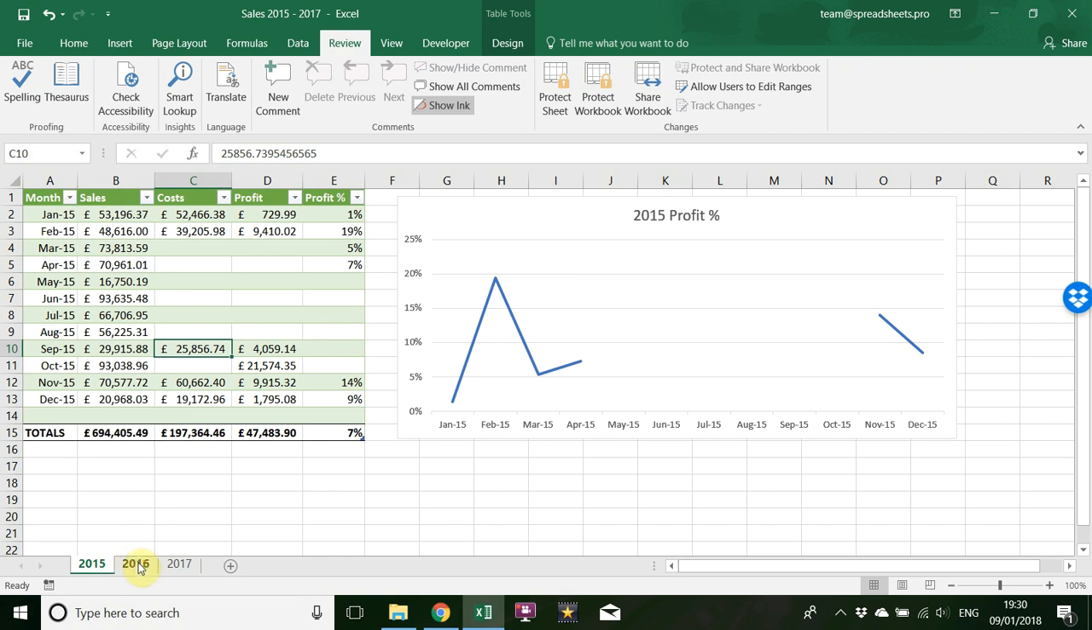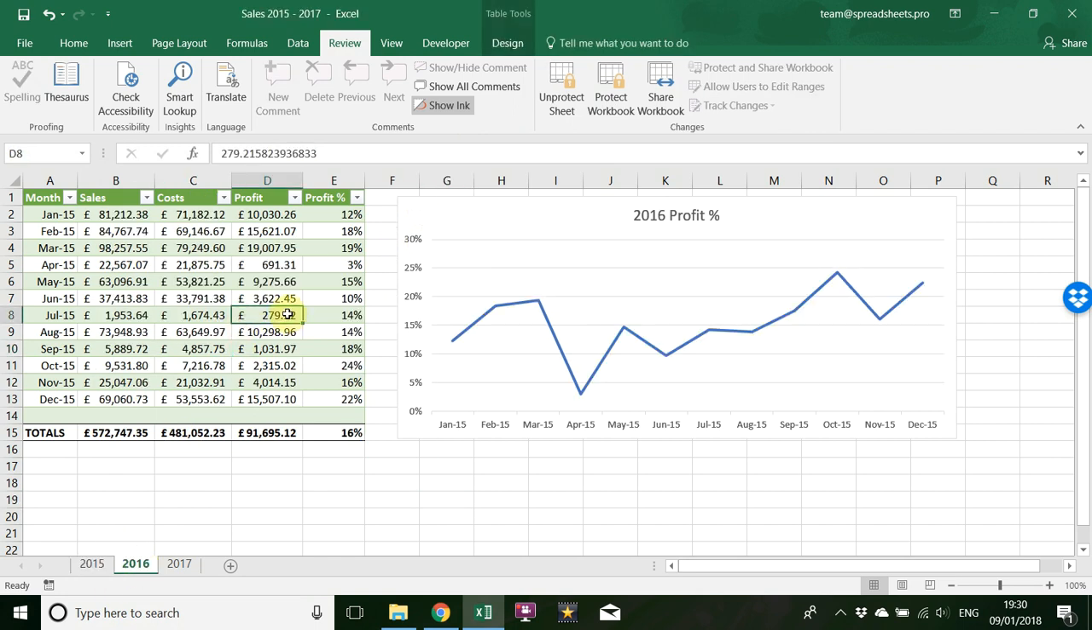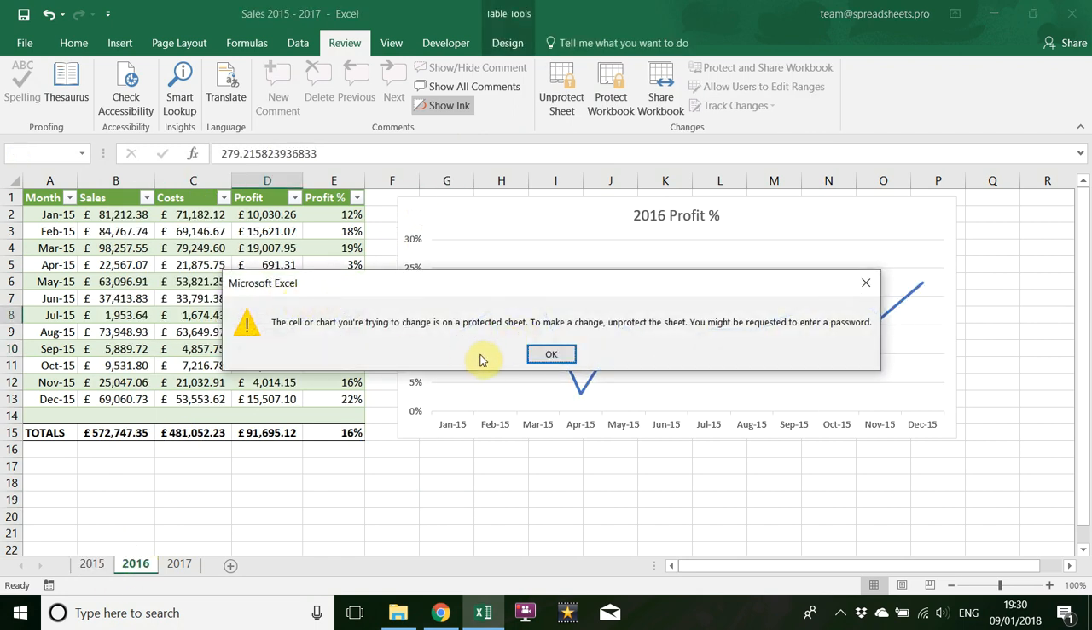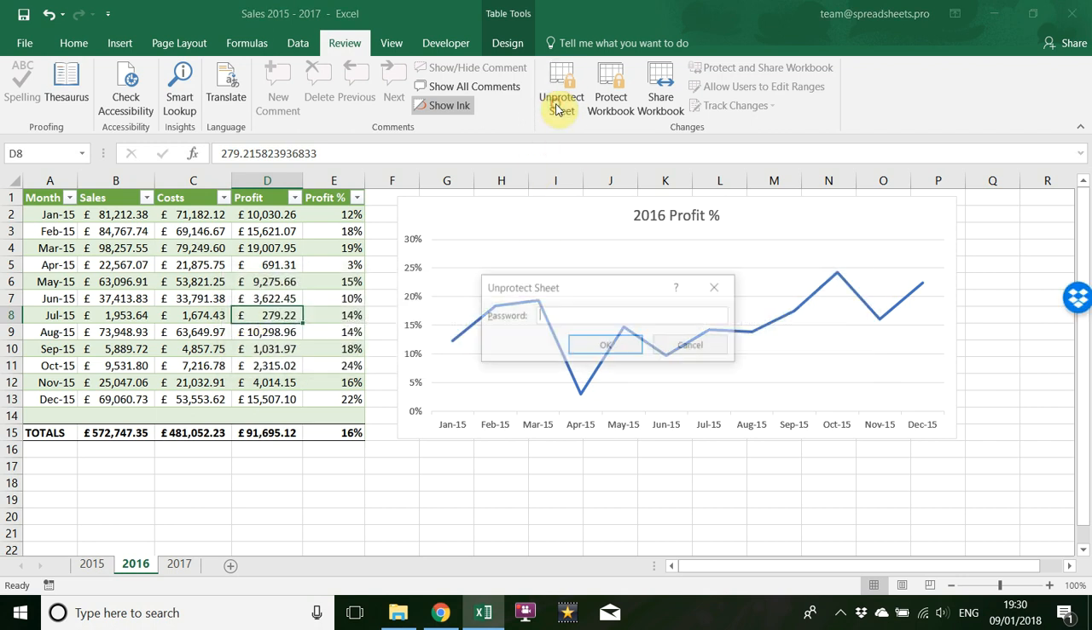So I've got another tab here which is password protected. So same message, unprotect sheet. If you don't know the password, it's impossible to recover it. So this is why I don't recommend giving your Excel workbooks passwords unless it's absolutely necessary. It's never edited by anybody else.